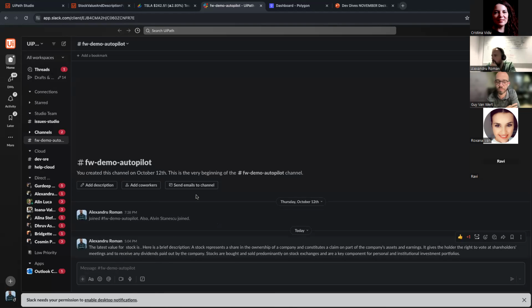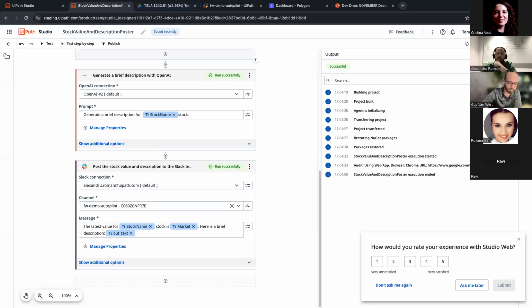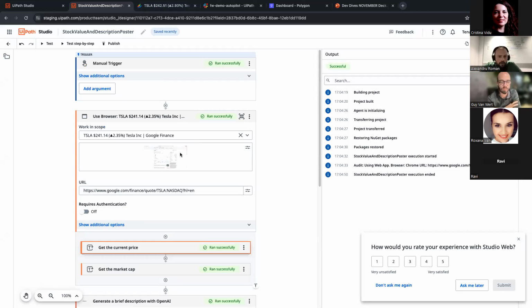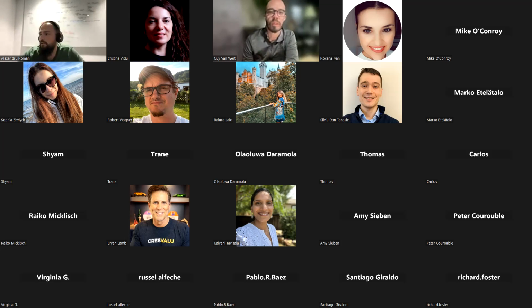Cool. Yeah, you can see something generated automatically by OpenAI. Next, I'm gonna hand it to Guy, where he will show an alternative and how to build a connector.